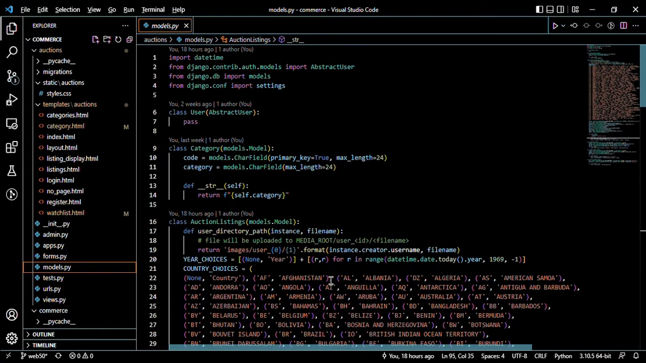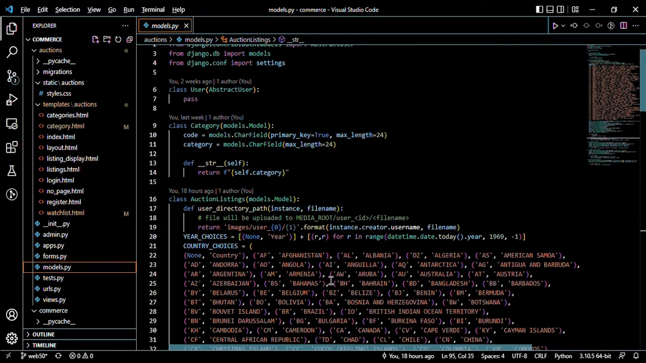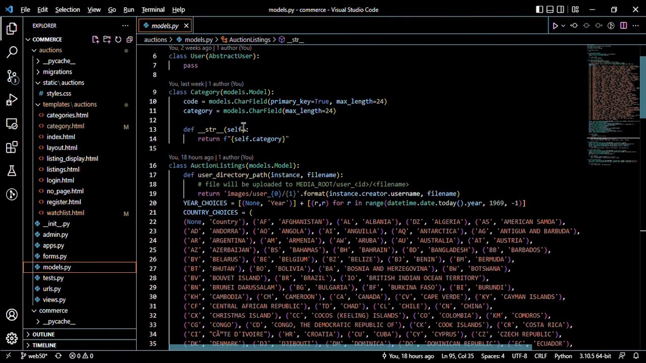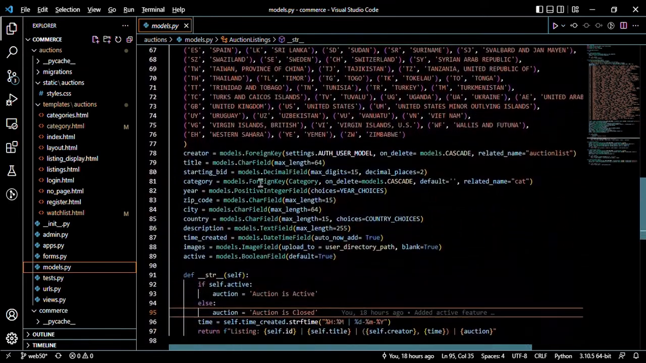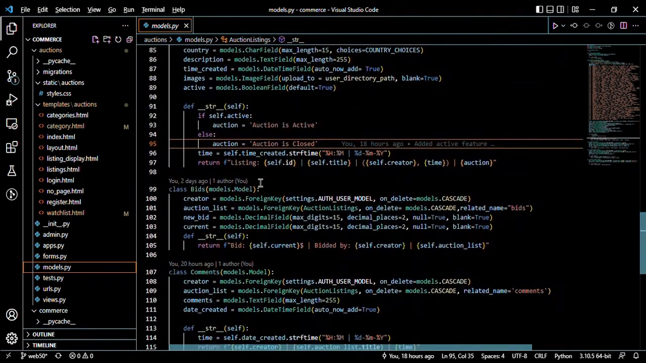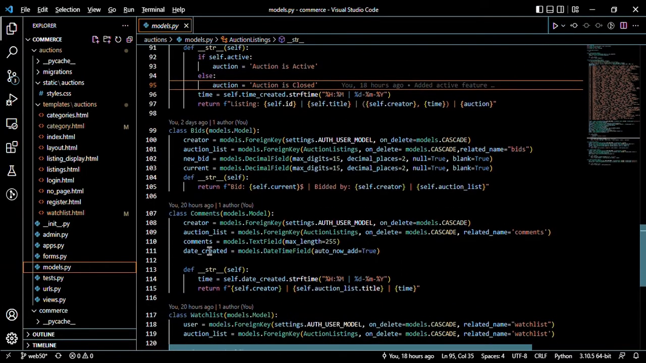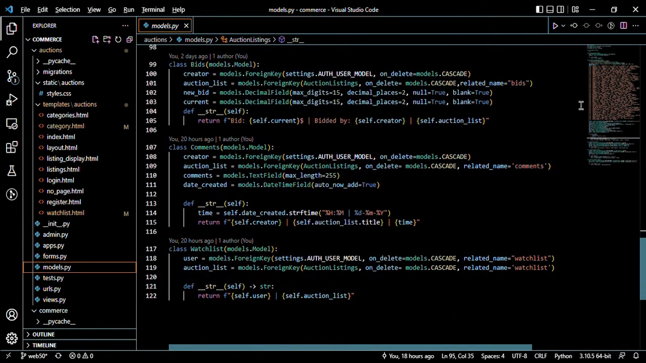So here are my models I created: user model, category model, auction listings model, bids model, comments, and watch list models.